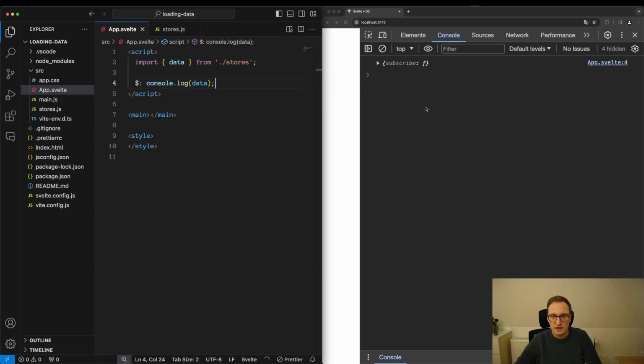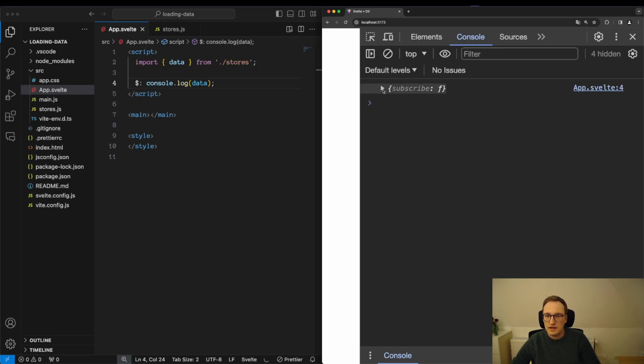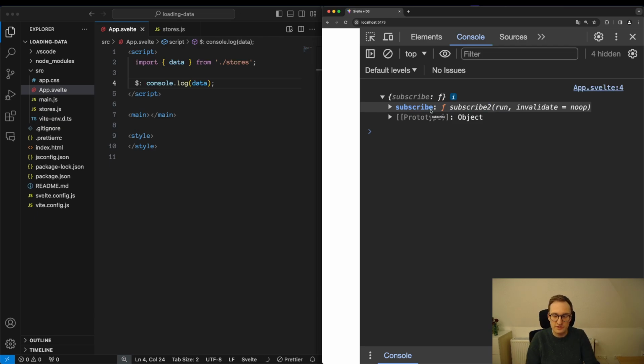And if I store that now, you can see that we get here in our console an object, and this object just has a subscribe function. And this is the minimal definition of a Svelte store. So it is an object which has a subscribe function, and the subscribe function, of course, is important for Svelte to know if the value of the store has changed.